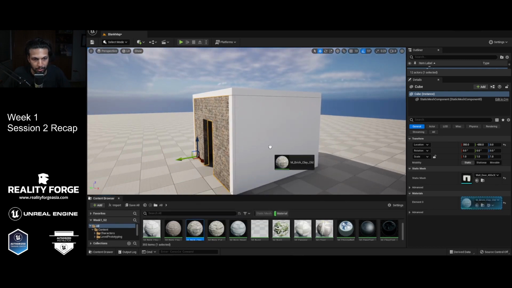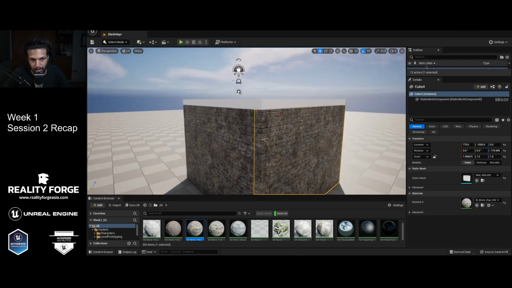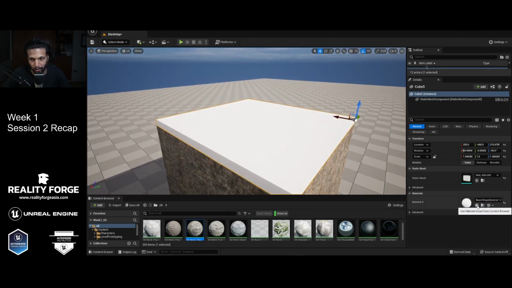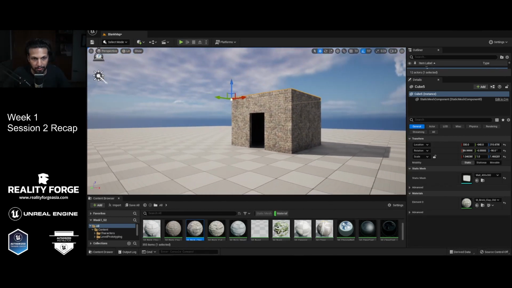So we can drag and drop it on, or again, I can select this and say use asset from content browser. So I've got this, or I can drag and drop it in there. They're all the same. Right, so we have our simple building ready to go.